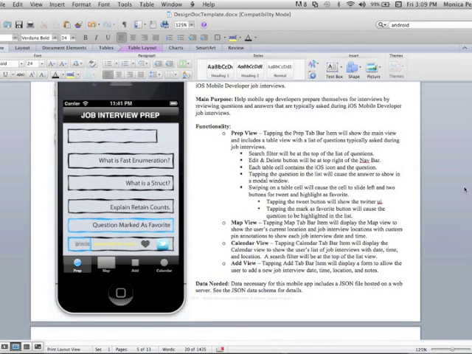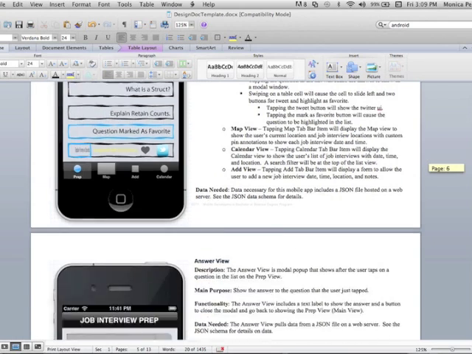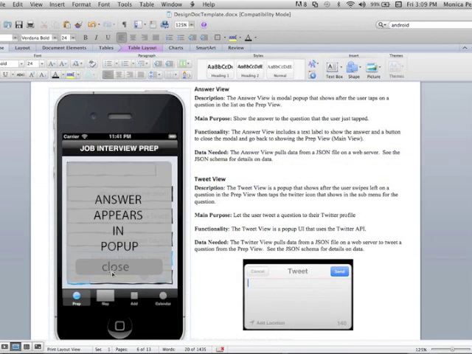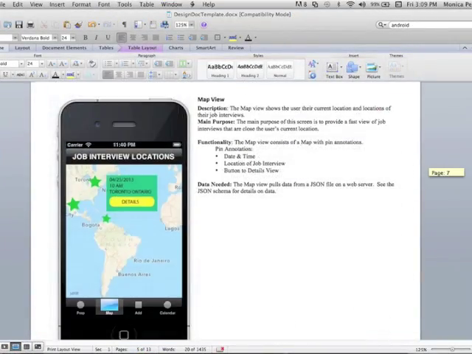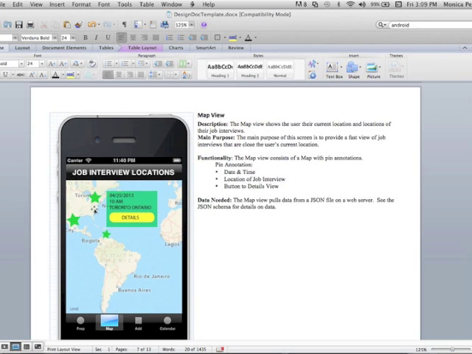If they tap a question on the list, they will see an answer appear in a pop-up with a close button, and when they tap the close button, they will be back where they started, which is the main view. If they tap the map button down here, they will be taken to the map view, which will show a map with the current location. There will be pins on the map to show where they have job interviews scheduled, and if they tap on one of the pins, they will see basic details about that job interview.